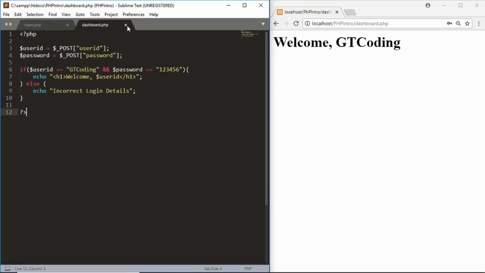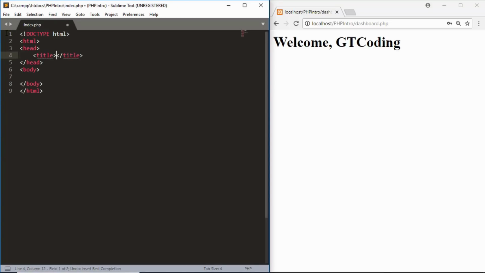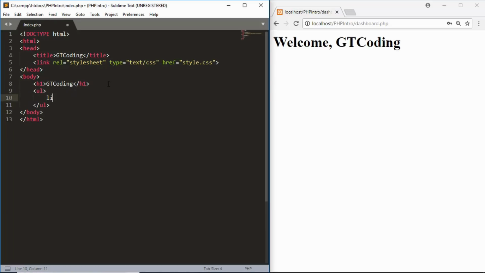Now we will see how to include one PHP file inside another. So I'll just remove all this and we'll create a basic HTML5 structure. And for the title we will say GT coding, and we'll also include a CSS file. So we have not created it yet, we'll create it now. And in the body we will have an h1, and we'll type GT coding, and we'll also have an unordered list, and we'll have some links.